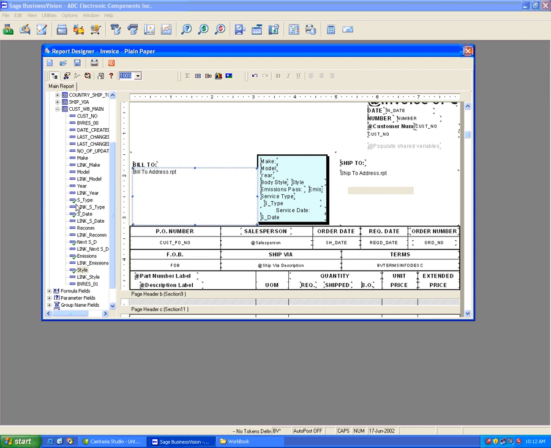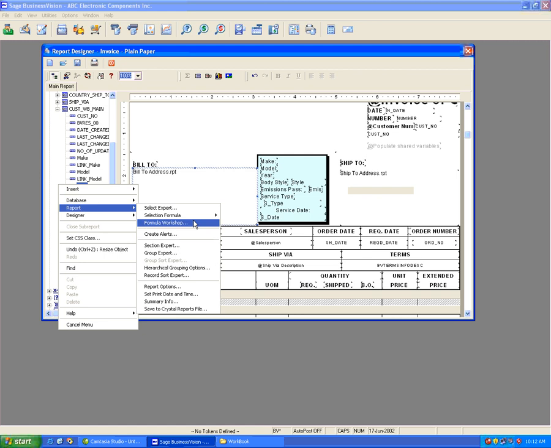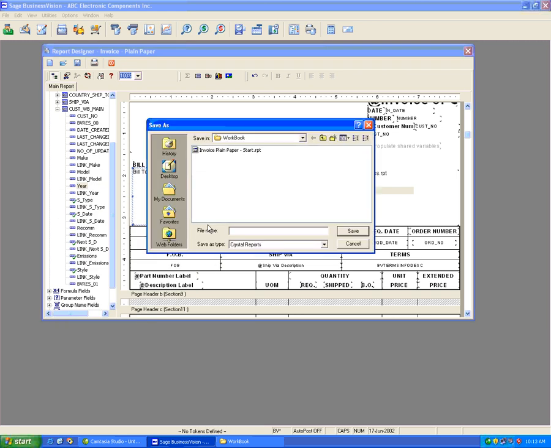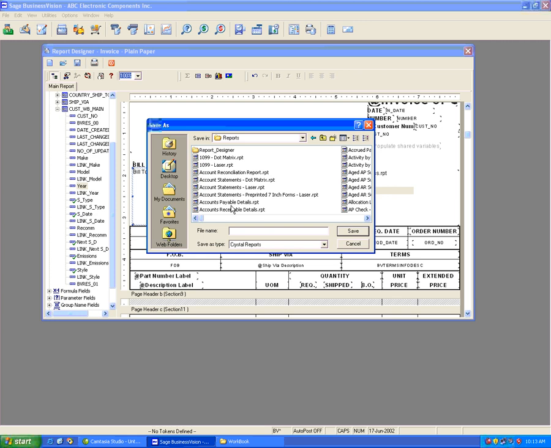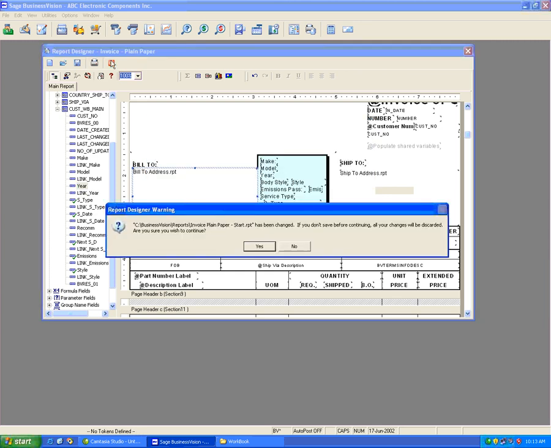As you can see here, we have check marks showing that we've utilized them on the report. So what I'm going to do here is right click, report, and save the Crystal Reports file. I'm going to put this in the reports folder, and I'm going to change the name slightly to number 2. I'll save this. We'll close.